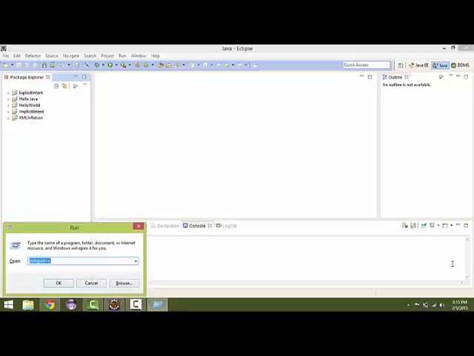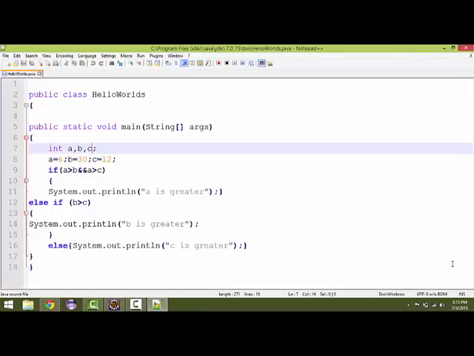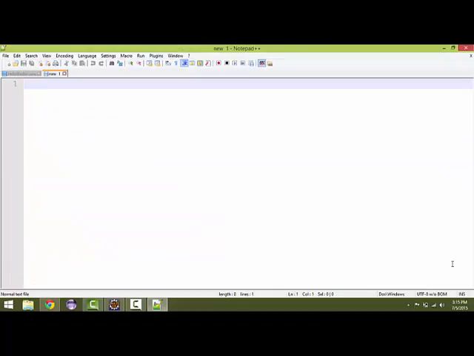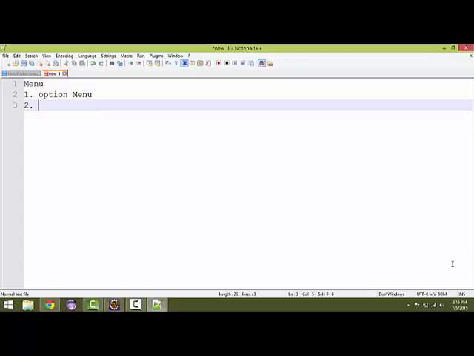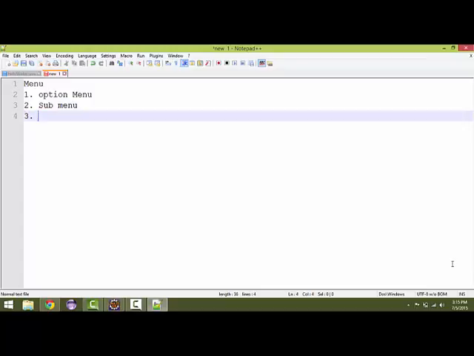Hello there. This is a session in which we are going to speak about something called menus, Android menus. So we have three types of menus. One is option menu. Second one is submenu, and the third category is context menu. So we are going to see this in detail.